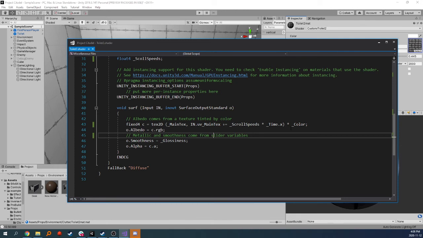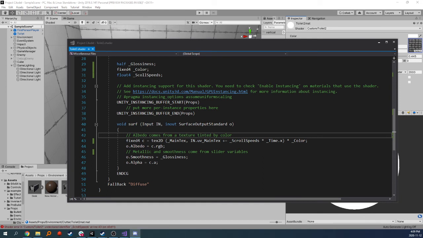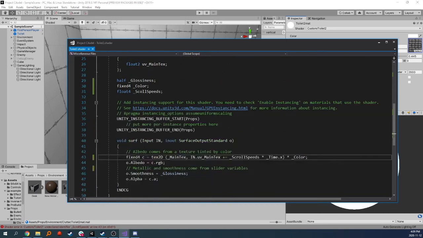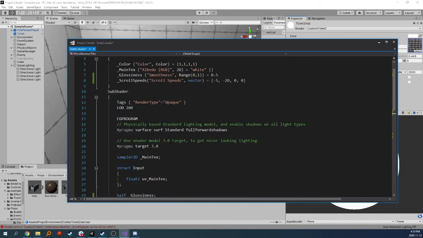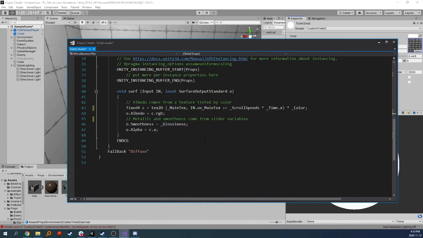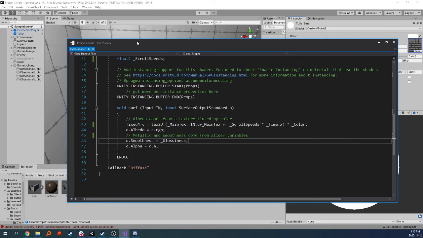Let's see if this actually worked. I think I typed in something wrong. Got it? I think I just started it. That'll do it. Scroll speeds. There we go. I forgot an R in my variable name. Let's try it again.